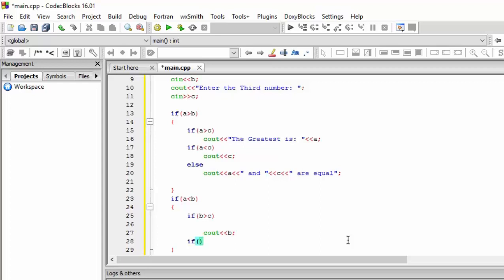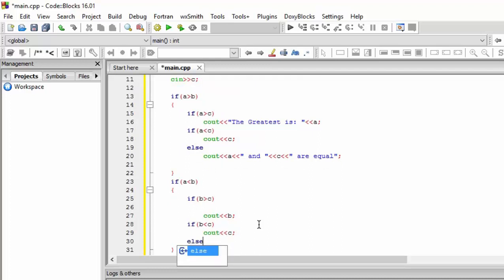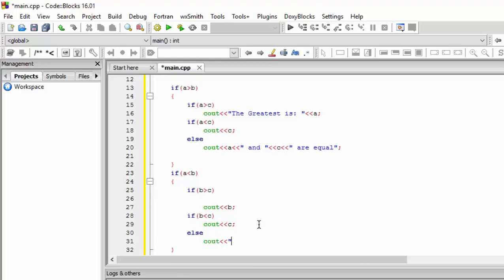If this one isn't true, then if B is not greater than C, we check if B is less than C. If that one comes out as true, we cout C. And again, if these all come out as false, then else we cout that B is equal to C. Sorry, what I'm doing, I don't know myself, only is equal to C.